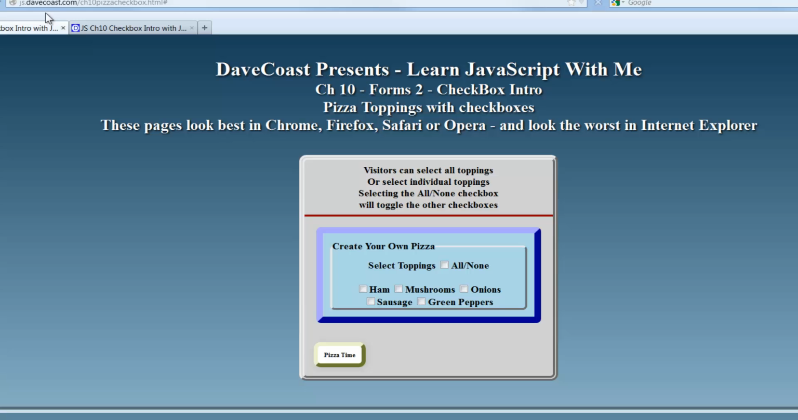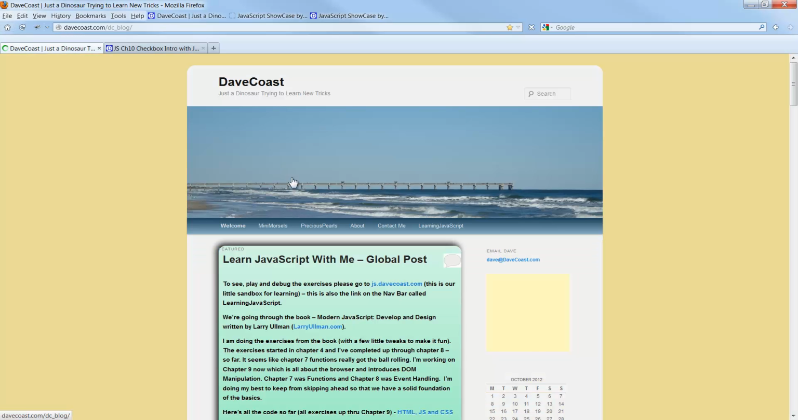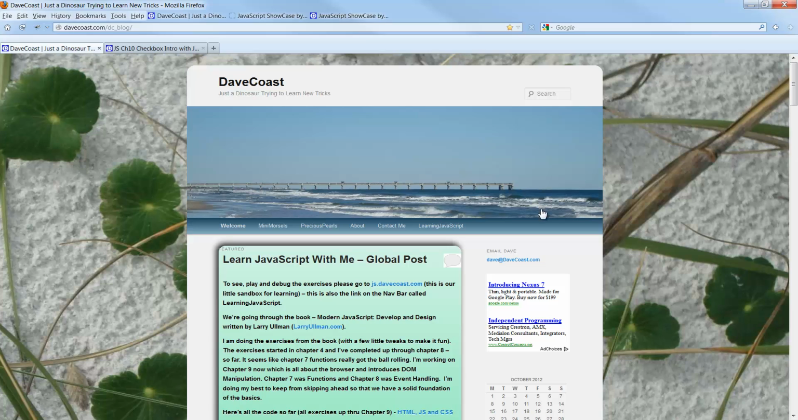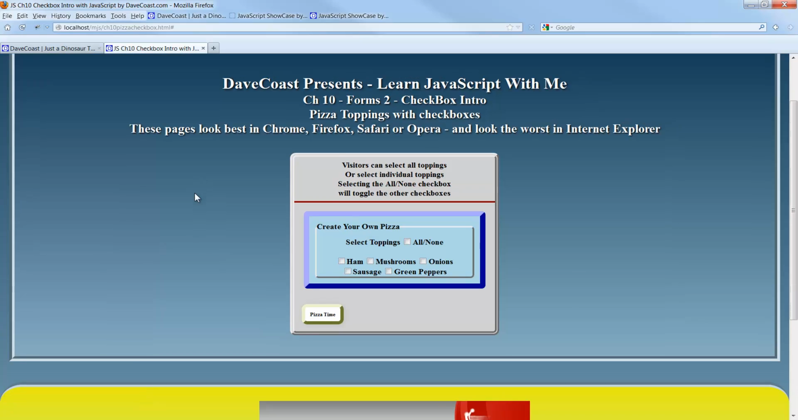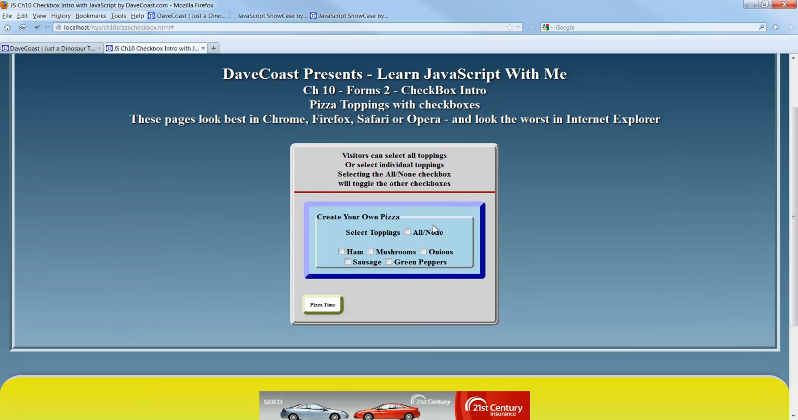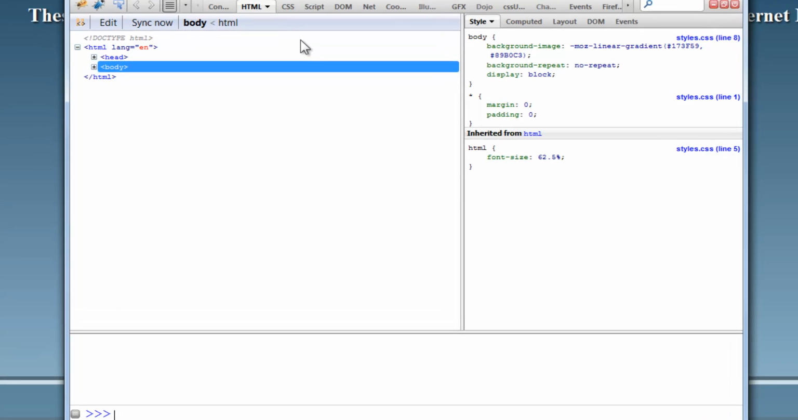So I'll go ahead, and out here, let me take this back, and that's davecoast.com if you want to play around. You go out to my Learning JavaScript subdomain. Here I'm doing it on my local XAMPP server. And here we go. Here's our screen. Let's turn on Firebug. And there's the Firebug console, or there's our screen to use.